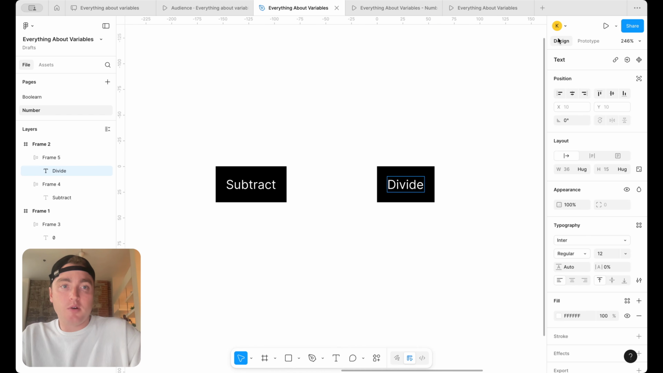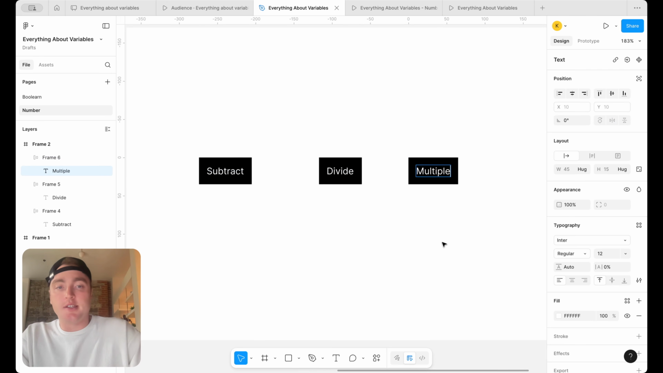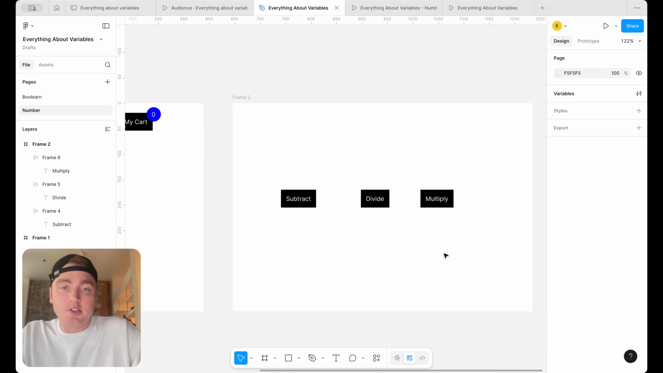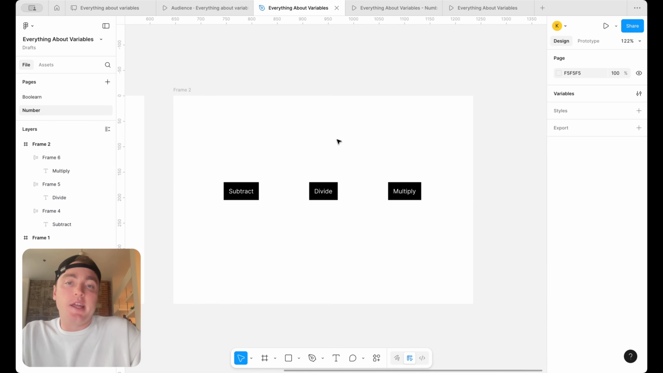Sorry, let me get off the prototype here. Divide, and then also multiply. Okay, so let's just set this up real quick. Multiply, so you can try it yourself. So what we're going to do is essentially divide, sort of showcase how we can do similar math. So subtract, divide, multiply using our variables as we did the add.